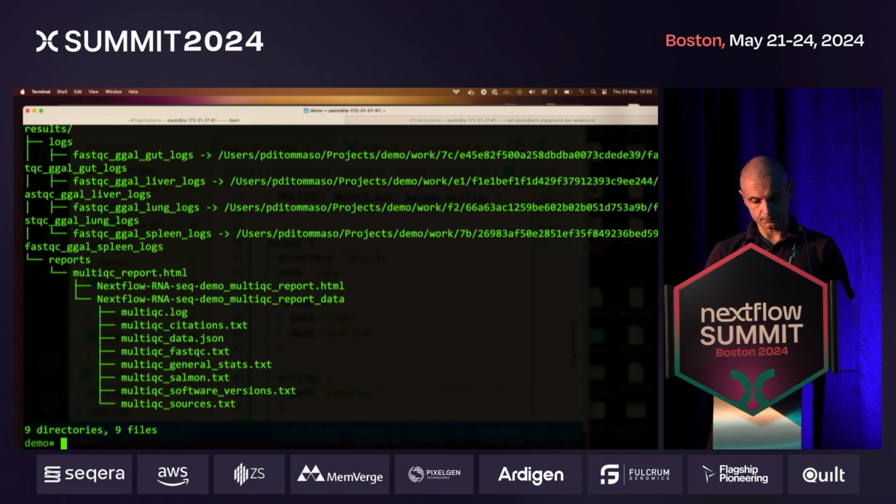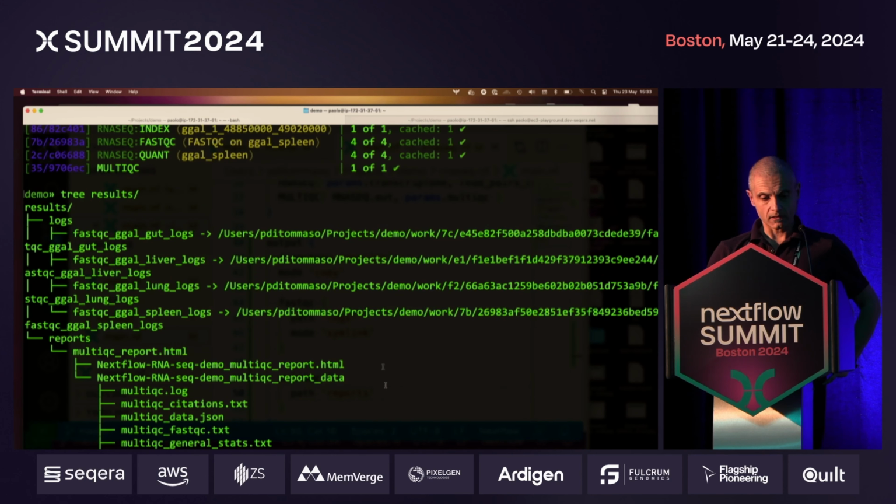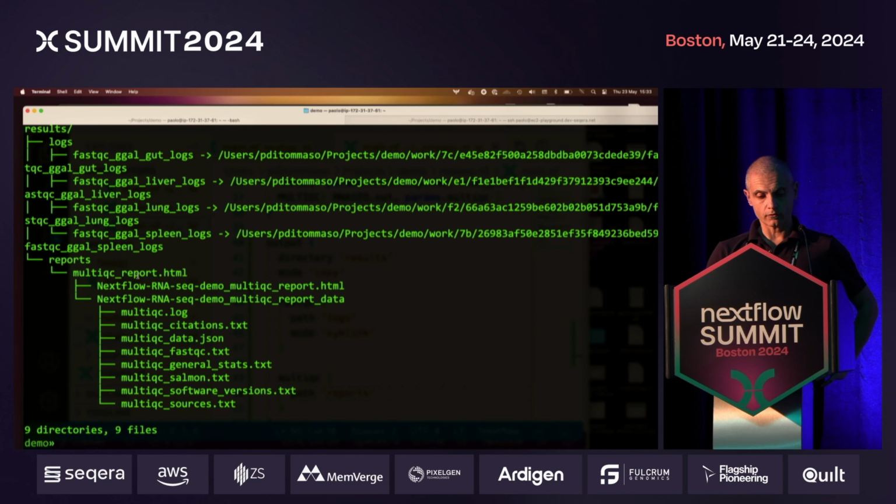Okay, you see that now the fastQC files are in logs. They use a symbolic link, and the MultiQC file is in the report directory. So this makes it clear how I can remanage, reshape all the output of my pipeline as I wish.